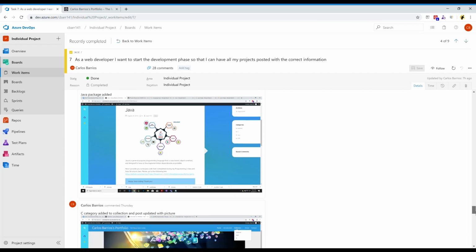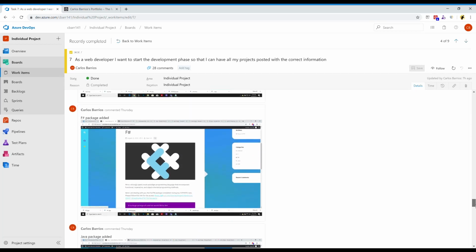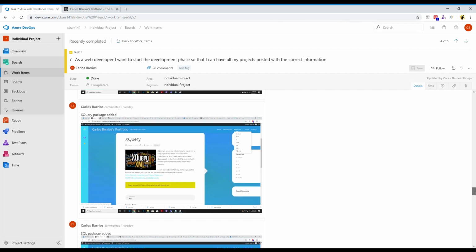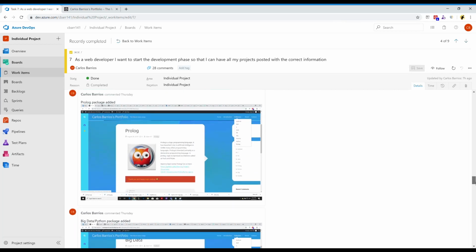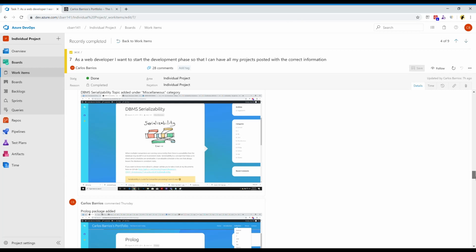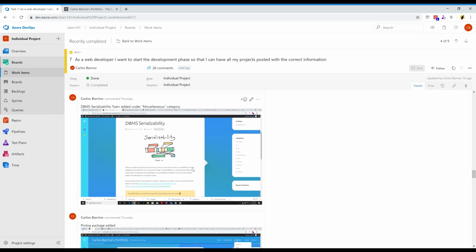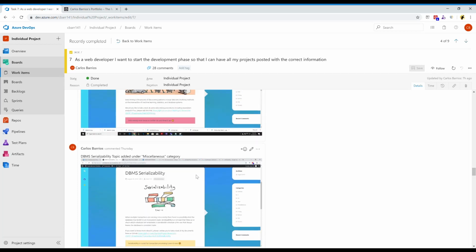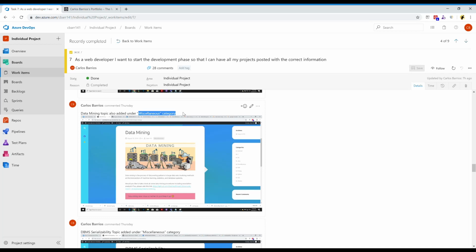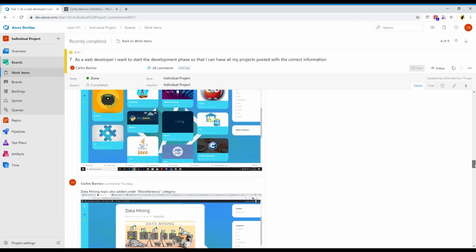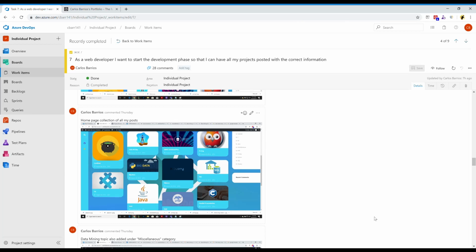Java package added with pictures, code, everything. F#, SQL, XQuery, Big Data, Prolog, DBMS reliability, which, you know, this is miscellaneous, okay, category, like you can see here. Data mining as well. And homepage collection of all my posts. As you can see here, these are all my posts with the Grid Zone theme. Okay, there are 11 in total.